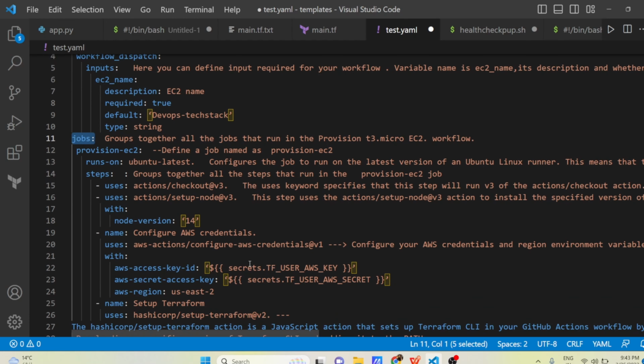From here, our main code starts. The very first thing is you are going to write a separate job to provision the EC2 instance. We want to provision an EC2 instance using Terraform. So we are giving this name, provision-ec2. We are defining a job with this particular name. Again, the runner concept: where you are going to run this particular workflow? We are going to run it on the ubuntu-latest image. This is the server configuration and here we are going to run our workflow.